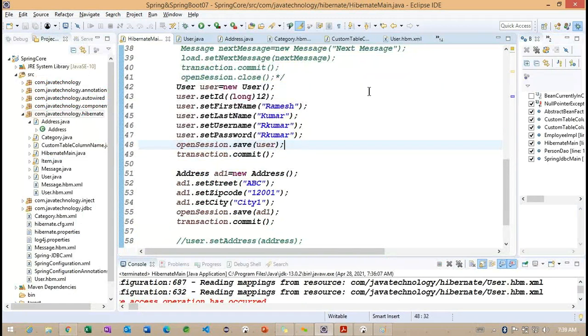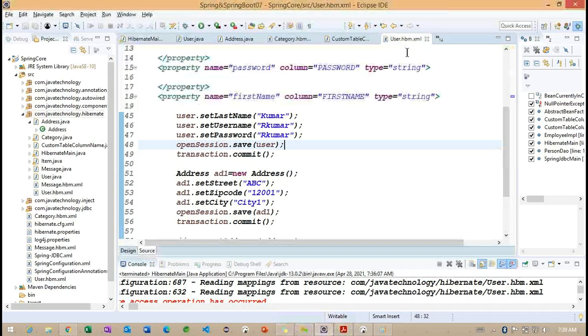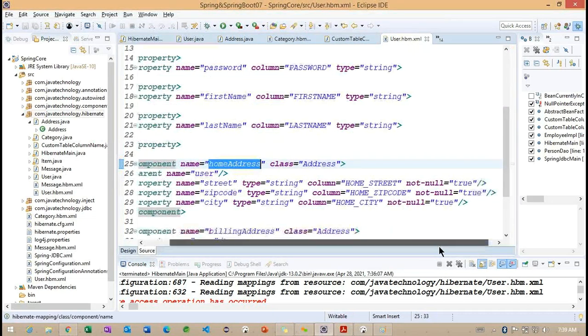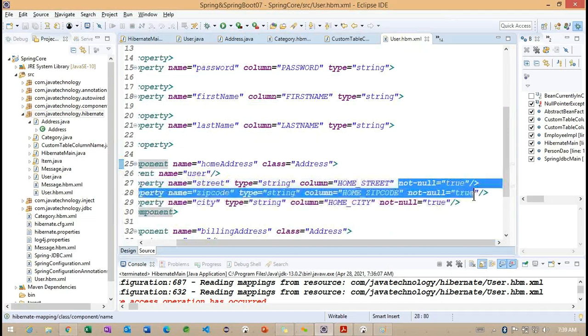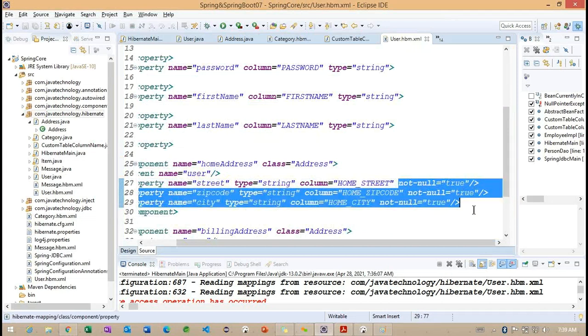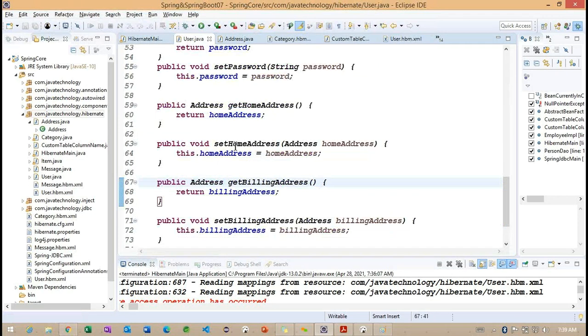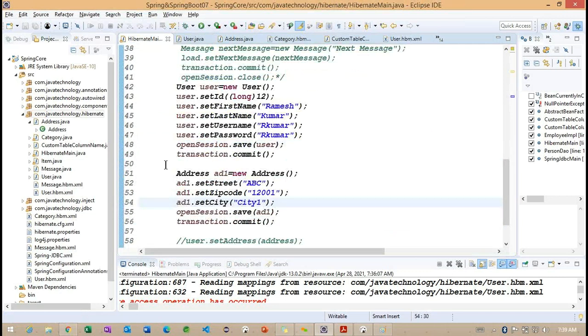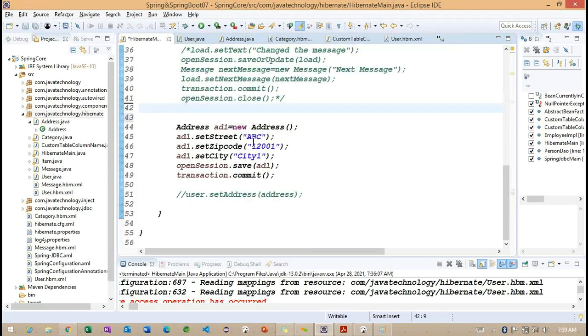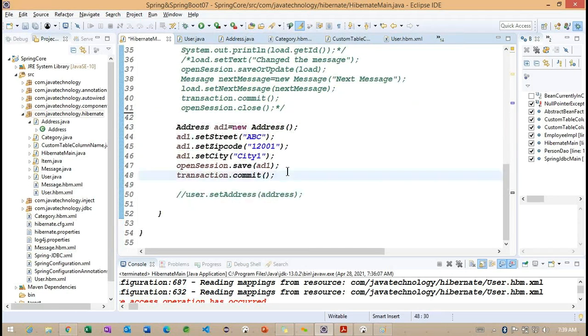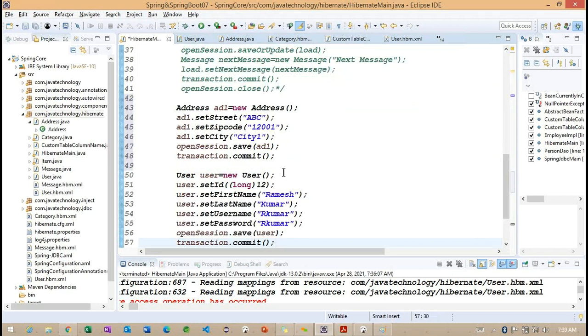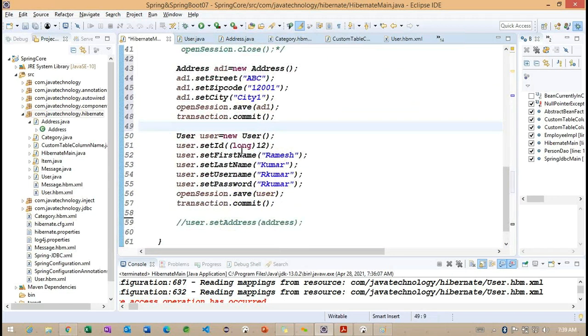But now what you need to understand is, when we try to commit this particular user information, in the user HBM file, all the properties of this home address we made as a not null constraint. All the properties we made as not null, so we need to provide them. So how can we provide them? Observe here inside this particular main class. Now what we need to do, here I want to create like this.